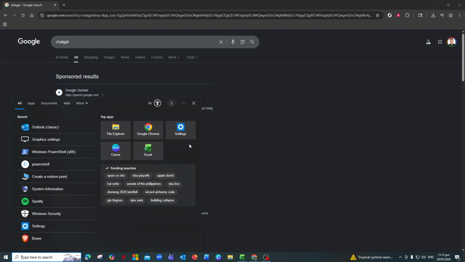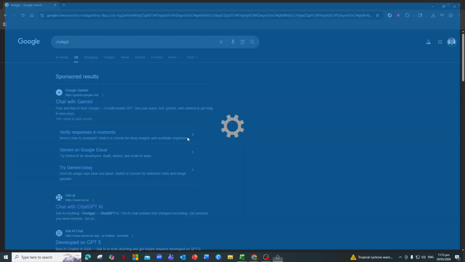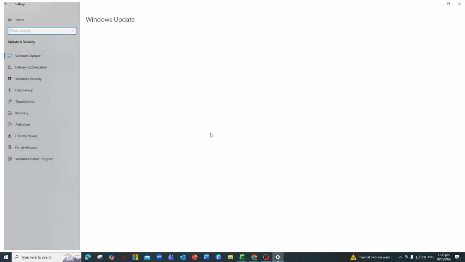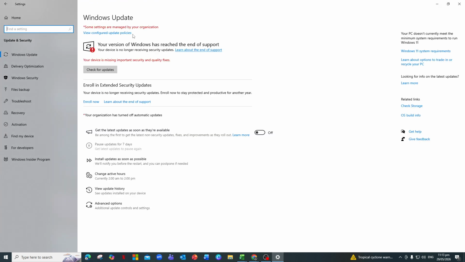Finally, install any pending Windows updates. Go to Settings, Windows Update, and check for updates. Install everything important, restart your PC, and try again. Follow these steps patiently, testing after each one, and in most cases, the "an extended error has occurred" message in Windows 11 should be resolved.